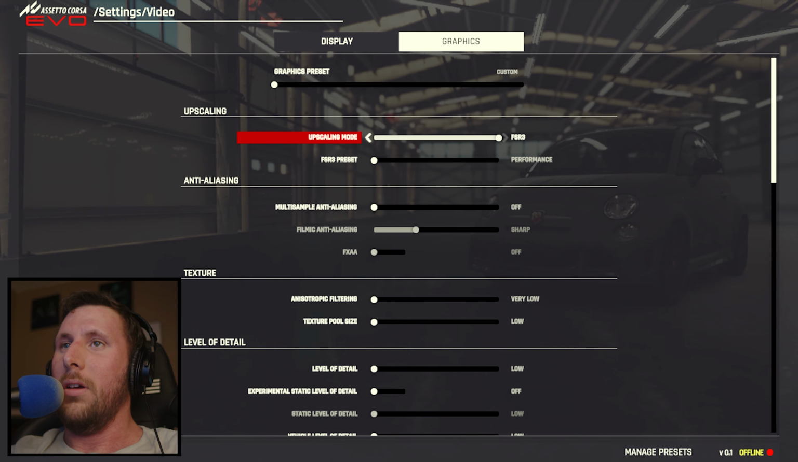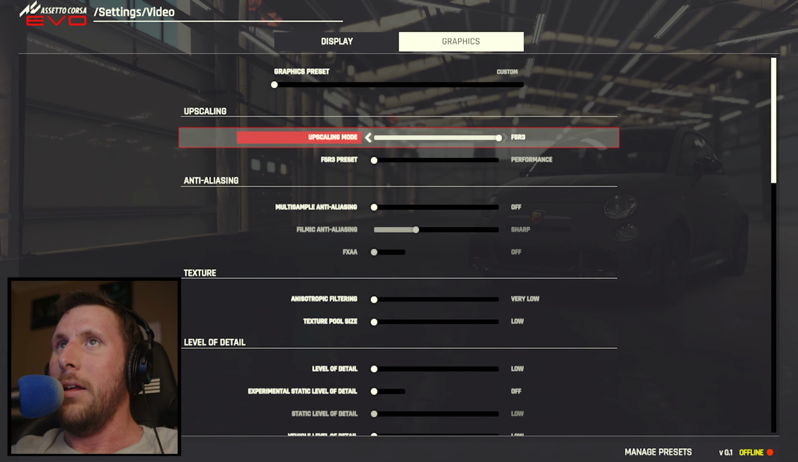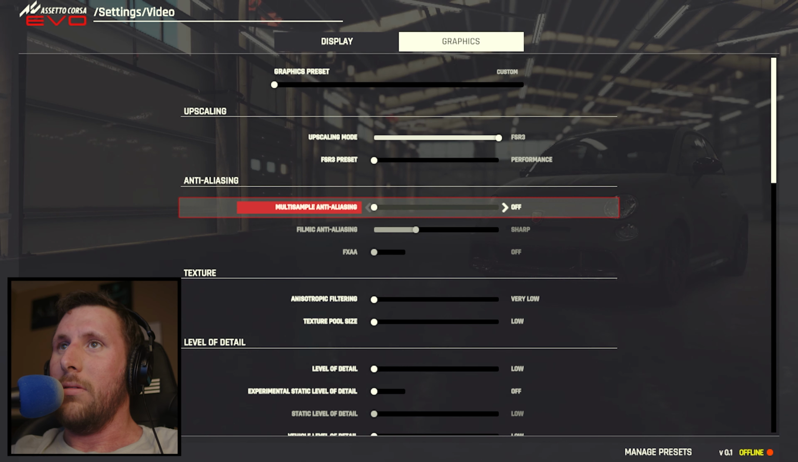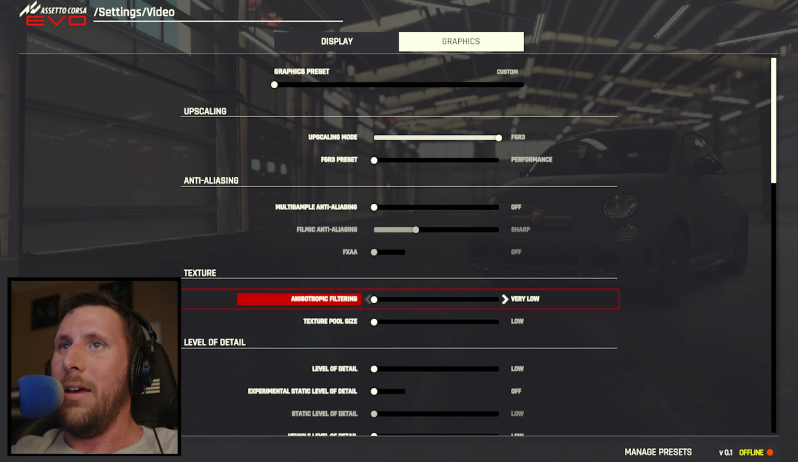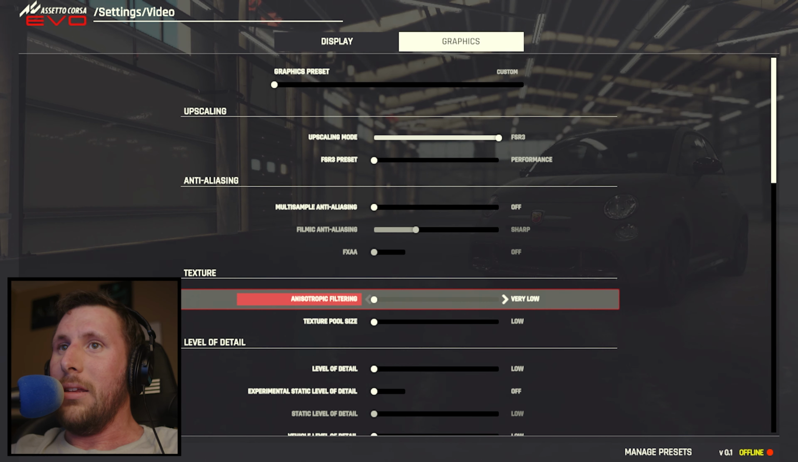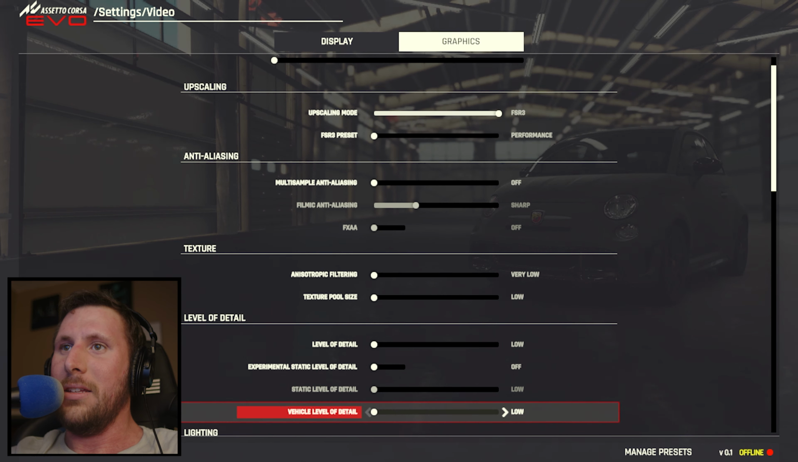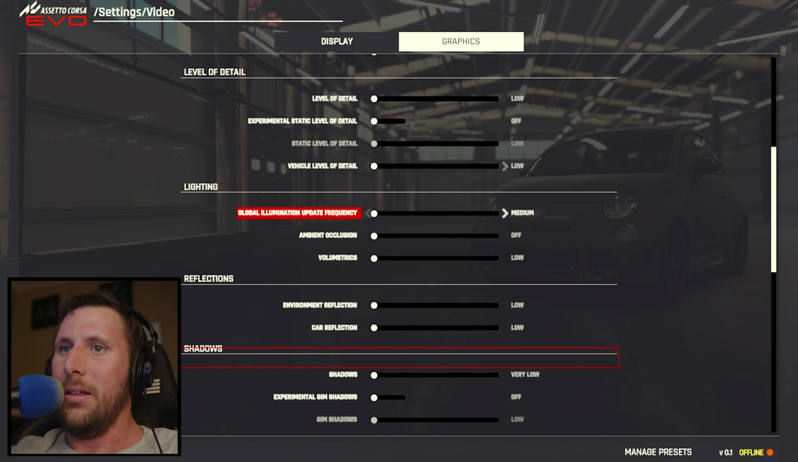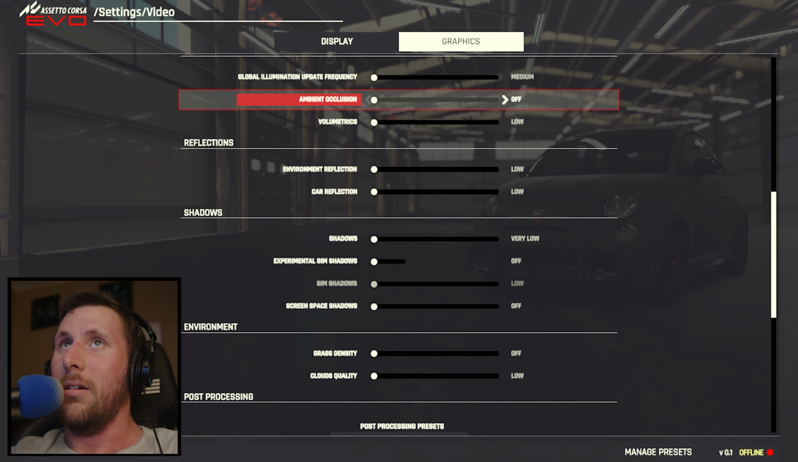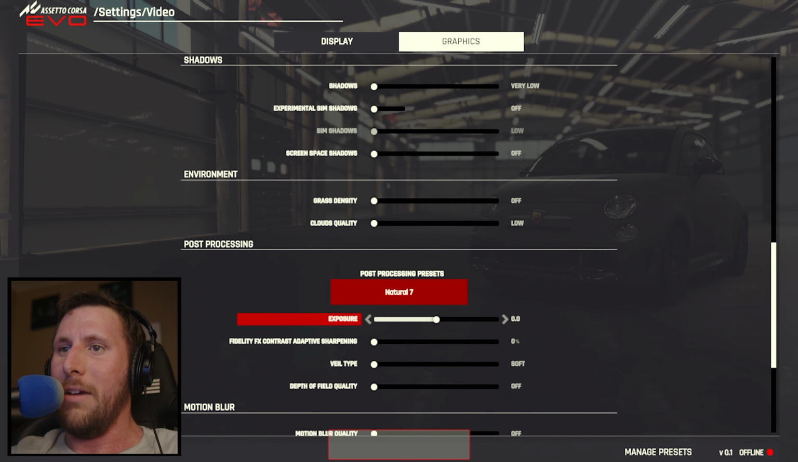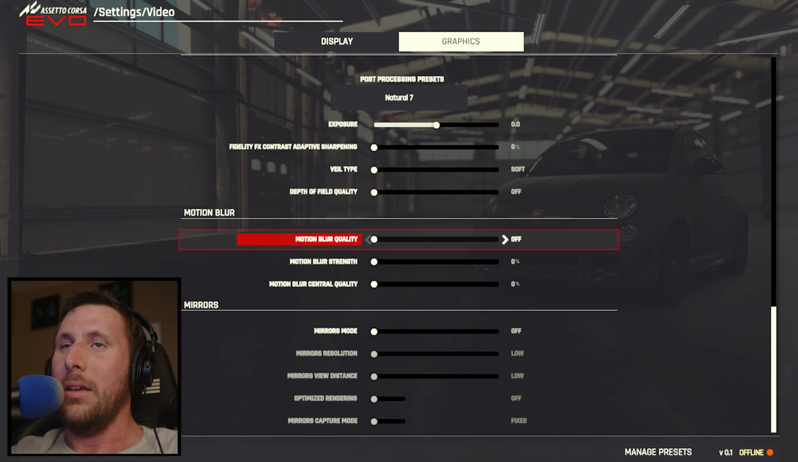Graphics, we are going as low as we possibly can. FSR 3 on performance, multi-sampling, so no anti-aliasing, no FXAA, and anisotropic filtering is off, texture pool is low, level of detail is low. I mean, you can kind of see where we're going here. Just absolutely everything is all the way to the left if we can have it that way.